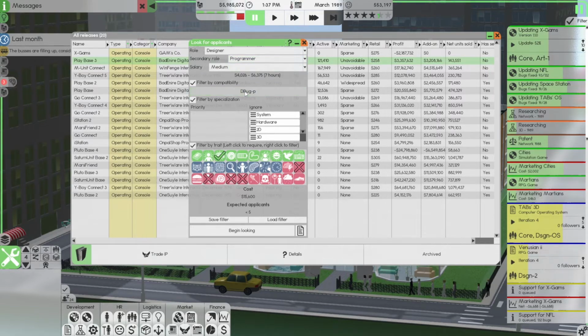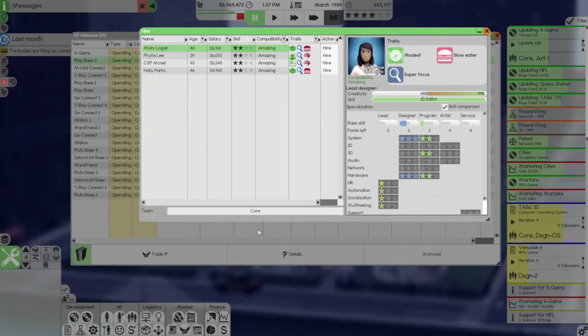Programming is okay. Core system hardware or hardware system. And it's core. And it's program. And we're going super focus. And let's go see what we find. Let's go age 39. Oh, this looks promising. This looks better. He's got 2 in the same for programming.